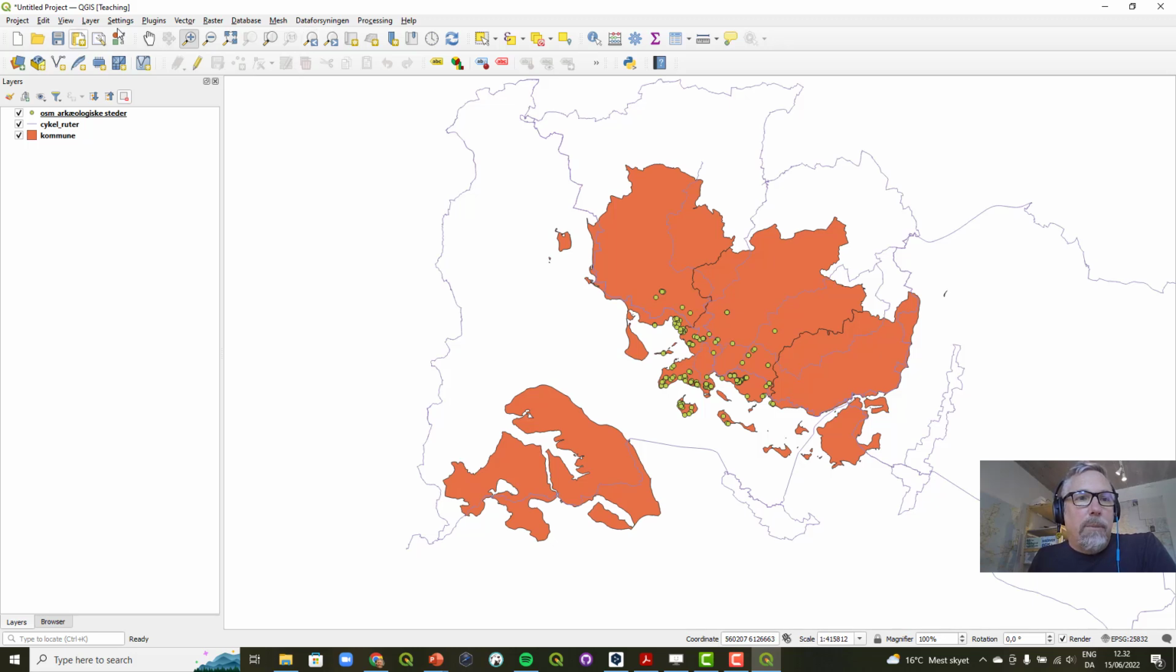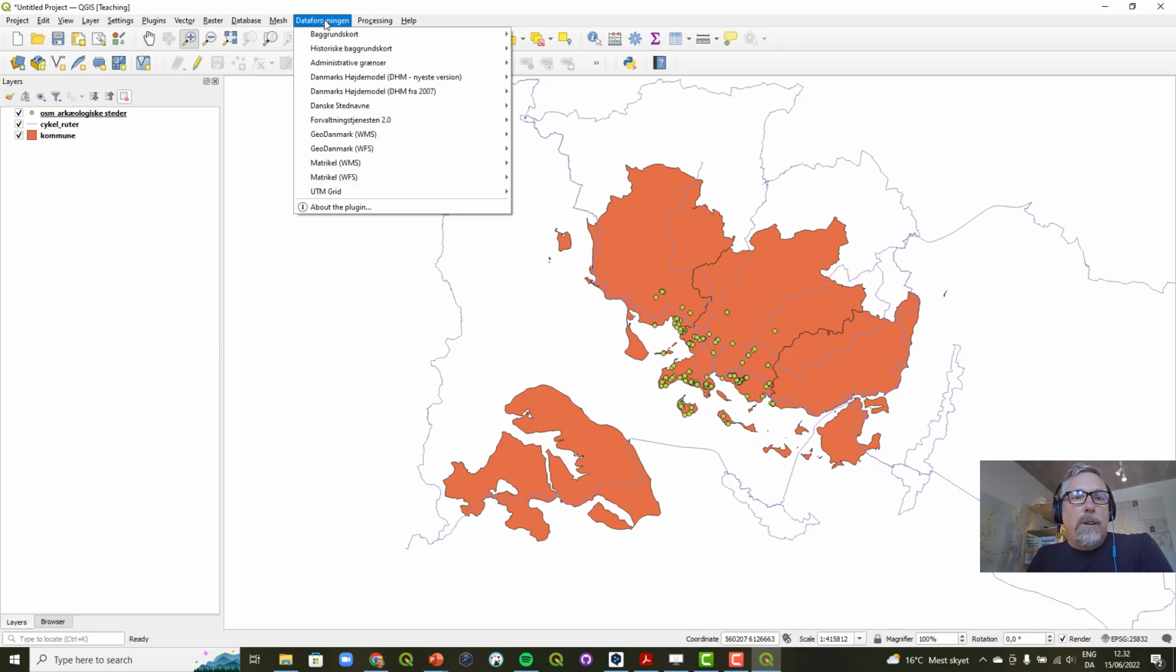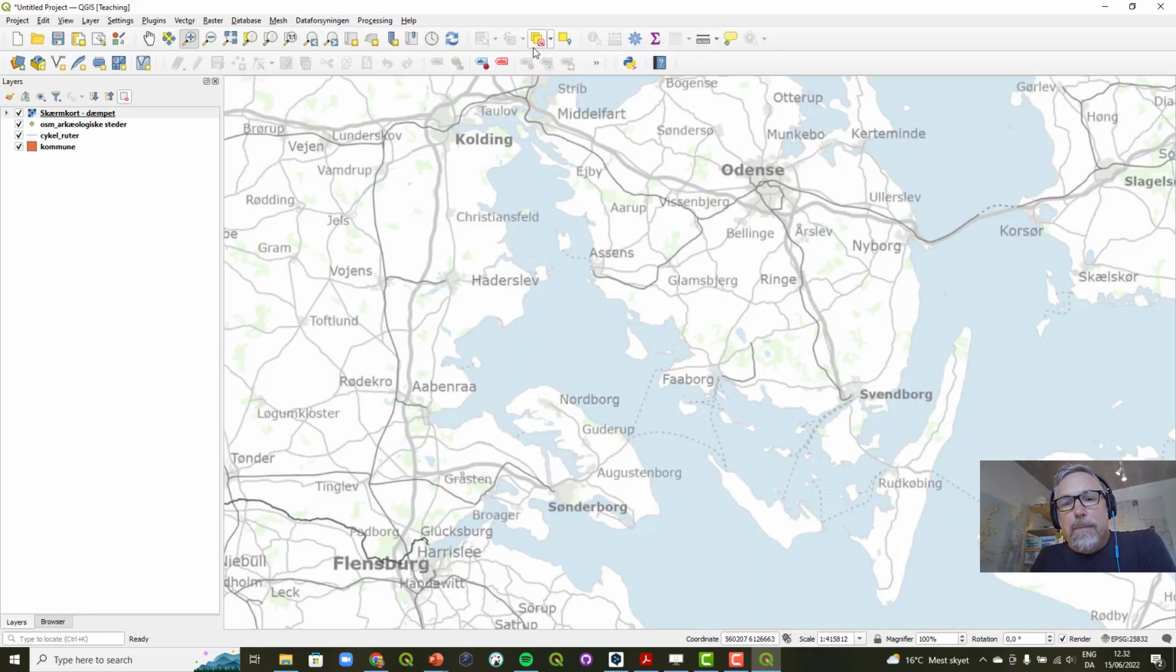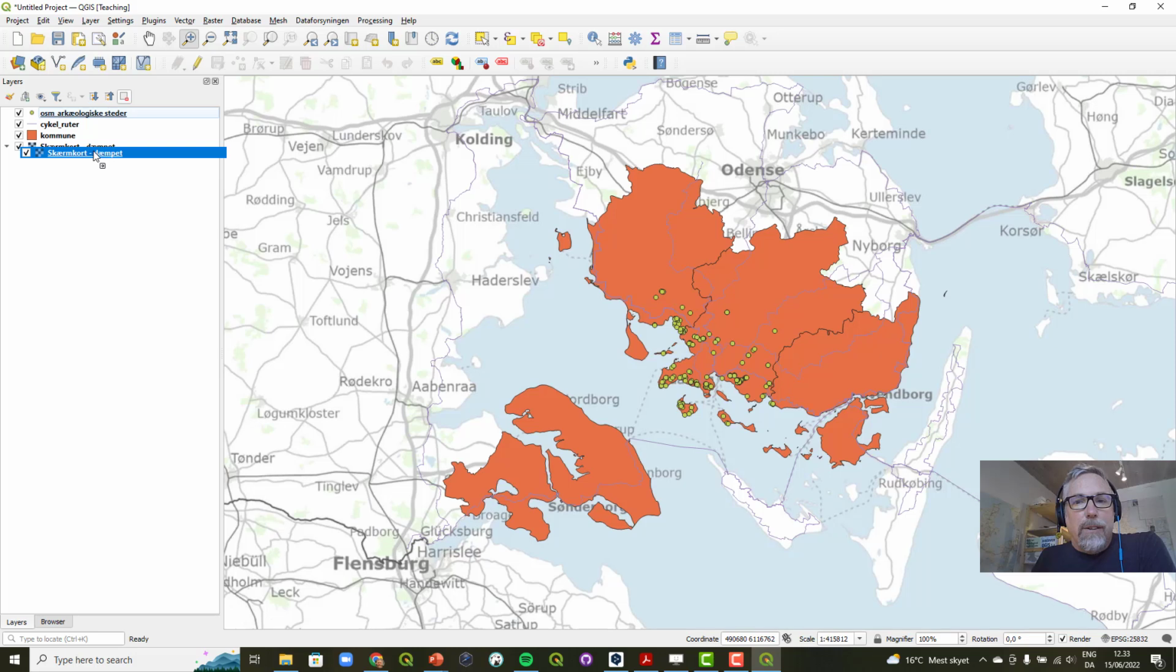I can also see from the menu bar that there's this data for syning menu. This is the data for syning plugin that allows you access to a lot of open Danish data sets. For example, here's Valgrunskort, and I could add Skamkort Dempel, and it will add this background map to my map canvas. And now this is on top of my 3 layers, so I'm going to drag it beneath them so that I can see those layers, but now I get a little context for where the study area is.